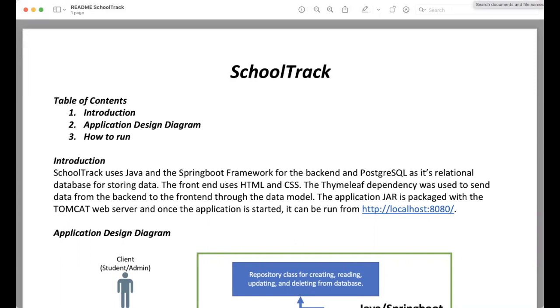For this event, I created an application called SchoolTrack. The usability of this application will be demonstrated later on in the video.